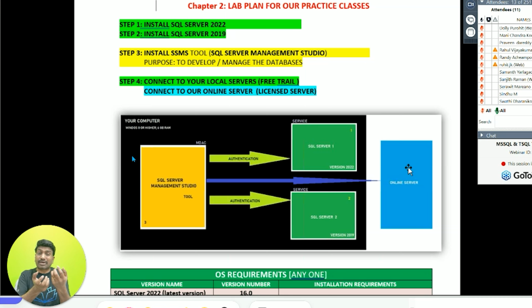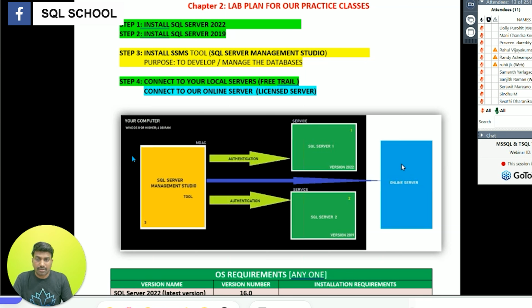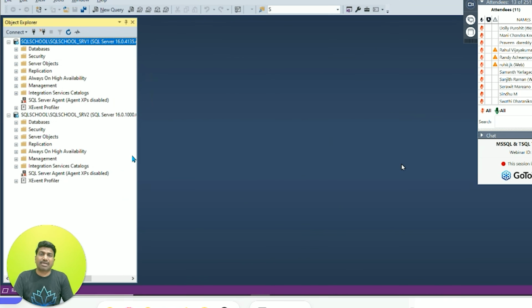Okay, let's see how to connect to a public network server or any server over internet. How to connect? Let's see. Firstly, launch SSMS as usual. Make sure you connect your local server, one or two local servers, just to verify that your management studio tool is healthy. It is able to welcome the connections. Verify it first. And then what we do, let's see.